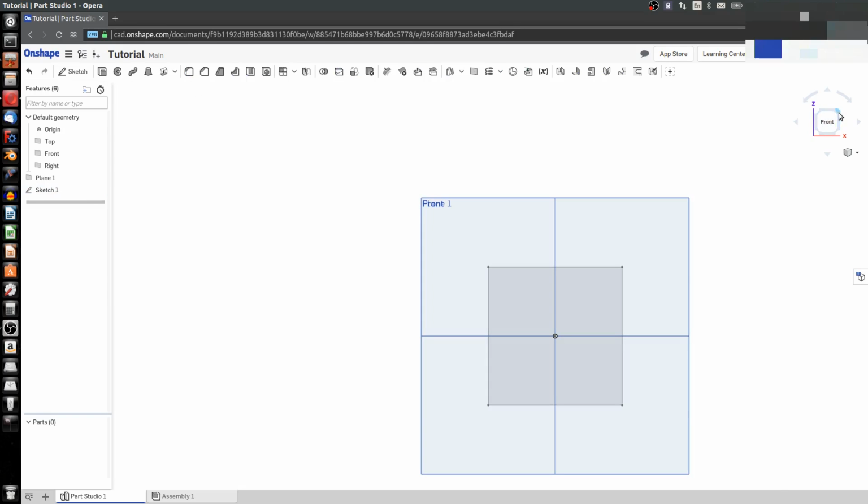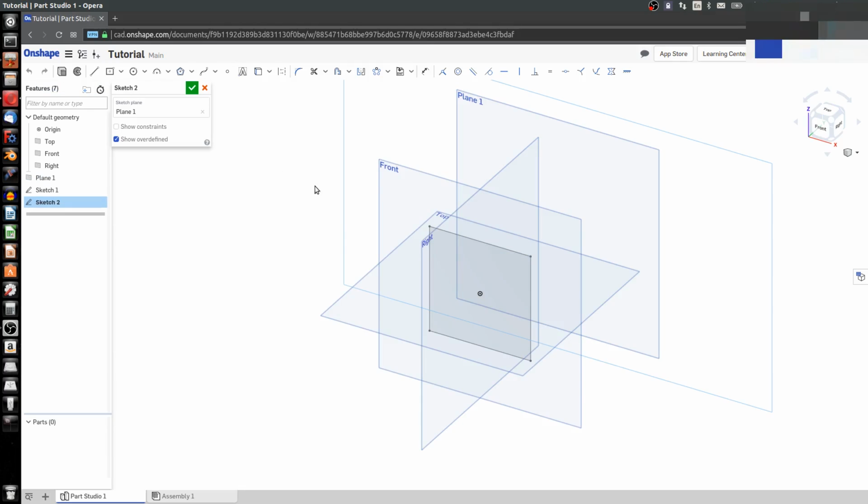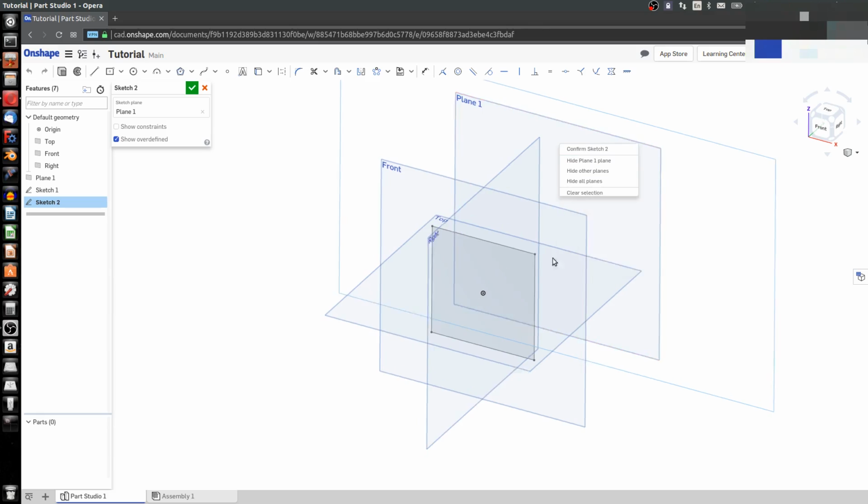Let me again choose this corner to go trimetric. I can choose this plane and sketch on this plane as well. On this plane, again, I will view normal to sketch.